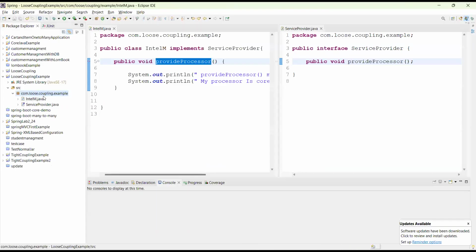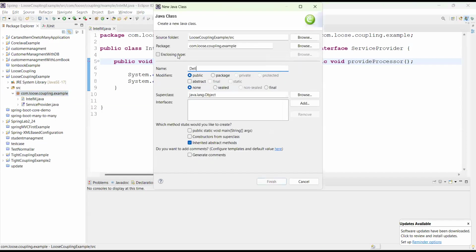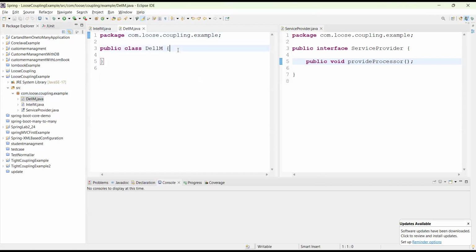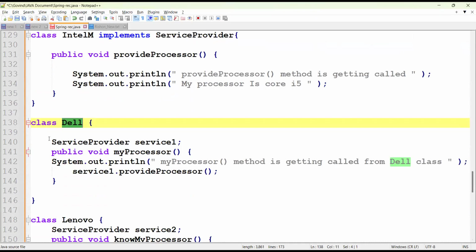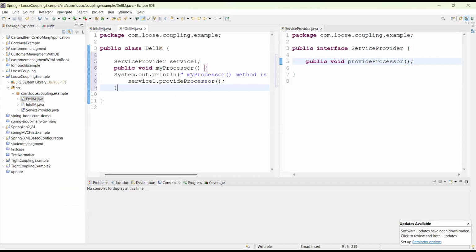Now, what I'm going to do, I'm going to create the Dell M class. Okay, I'm going to create the class with name Dell M, not Dell. Since I have already the class with Dell in some other package, I'm not going to create the same class name again. And then you can copy this as well. There is no problem. You can see there is no compilation error. This is working fine somehow.